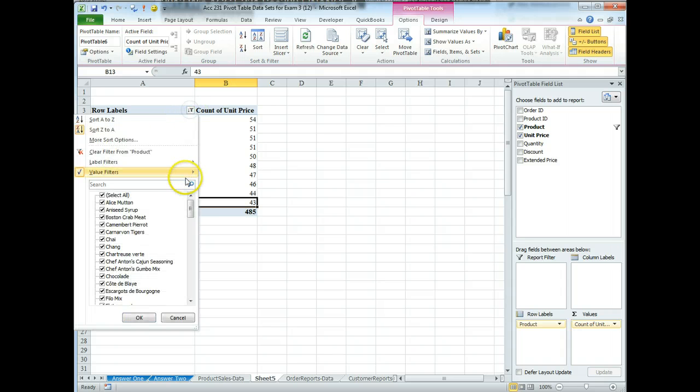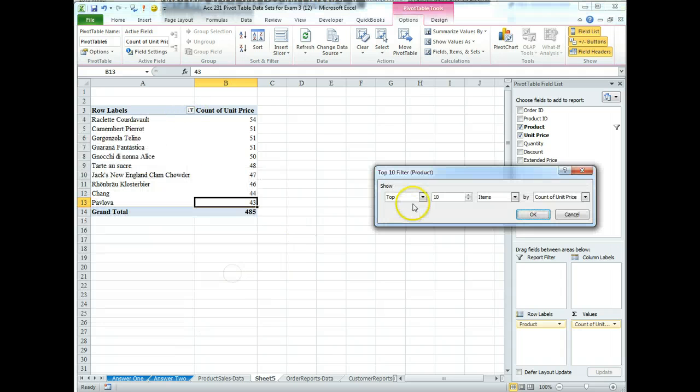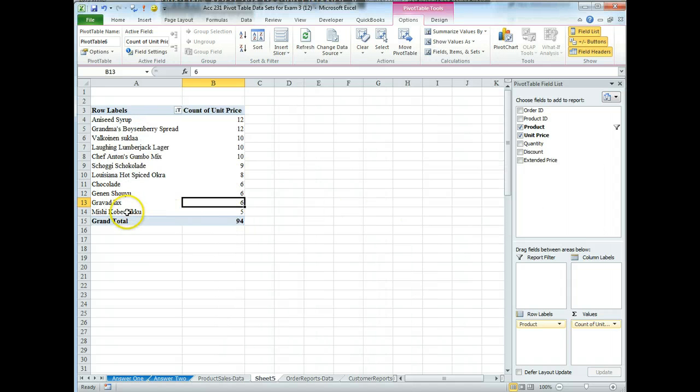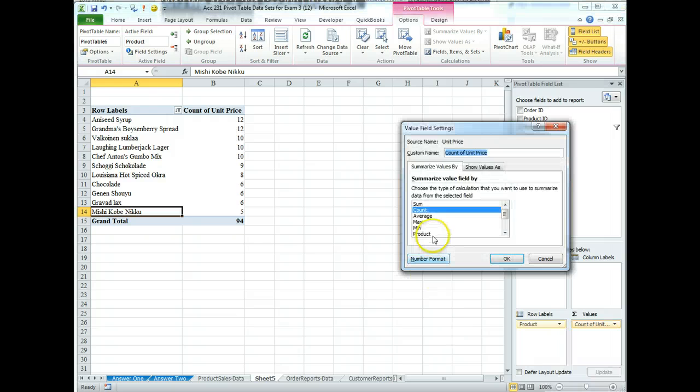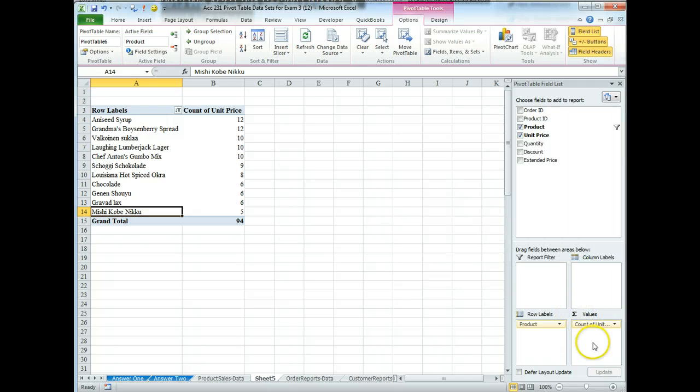So if I turn this top 10 to bottom 10, I can tell you what people don't like. People don't like this Mishi Kobe Niku stuff. So that's the only place to find your value operator, on a value field, which is only found in calculated values. That little sign there, calculated values. All right, so now you guys are experts on doing that.